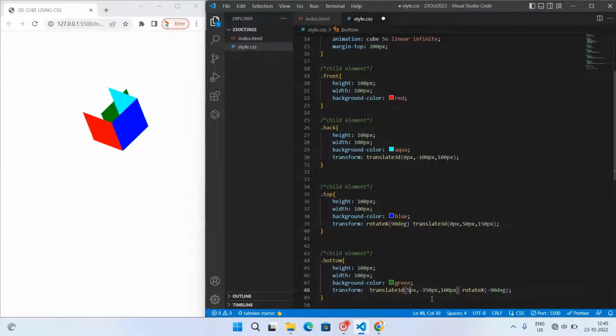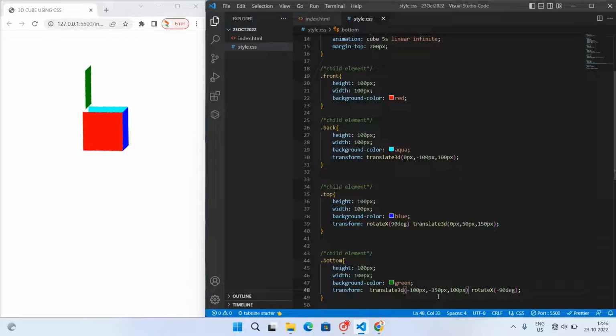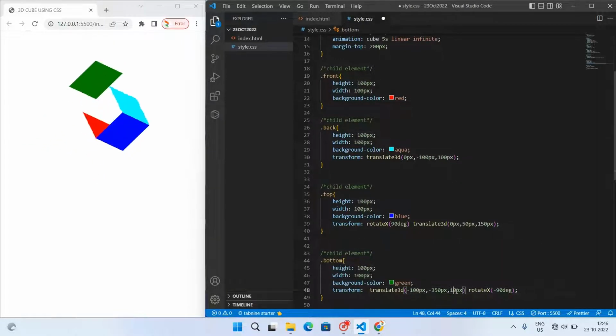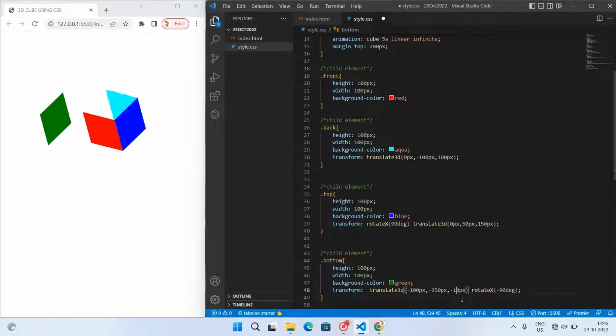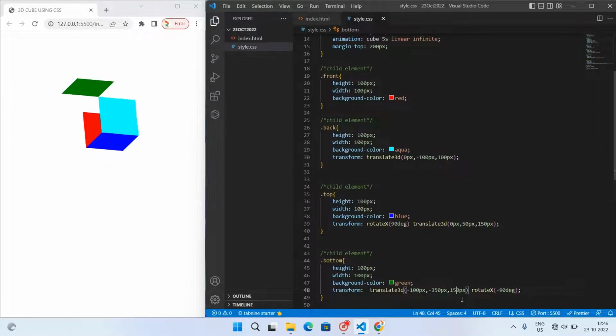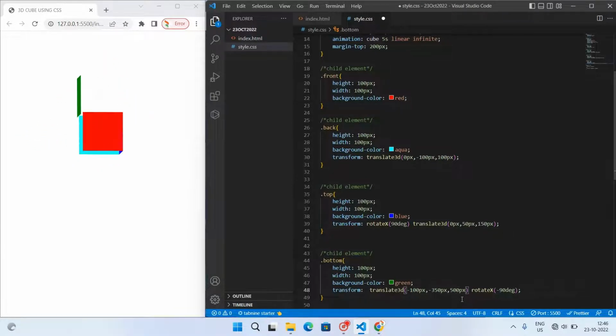x coordinate. Okay, not this one. 0 is here. Minus 50, I think so. No, minus 50 is also not working. Minus 100, it's not working as well. So we need to manage the z also, I think so. Okay, 150 is going there. No, it's not working. 150 again. 100 again. 50, I think so. 50 is enough. Okay, 50 is done.